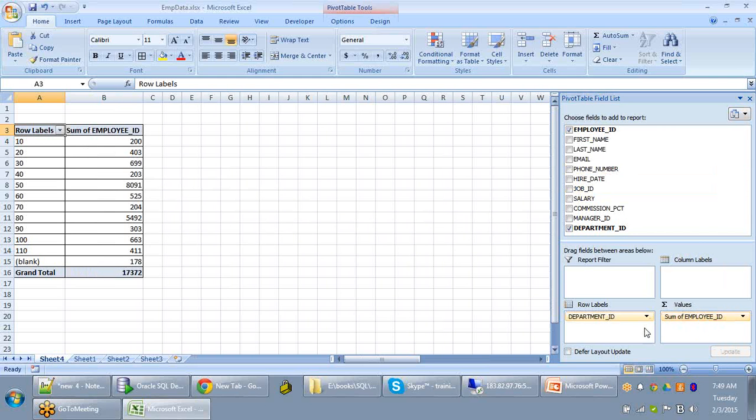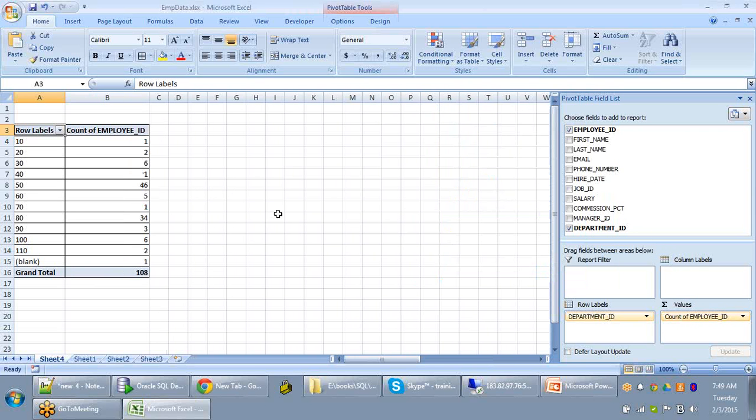Automatically, so don't take sum. What you do is click on count. That's it. The number of employees is 108 and the count of each particular employee is shown here. So these are things we are doing now using our SQL query.